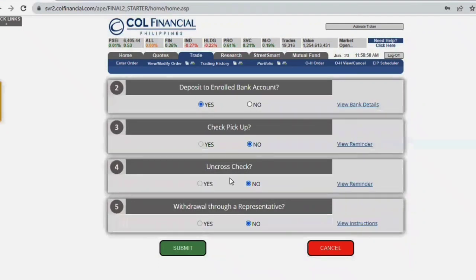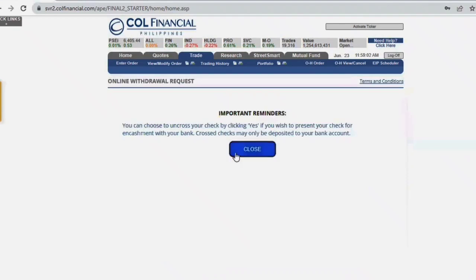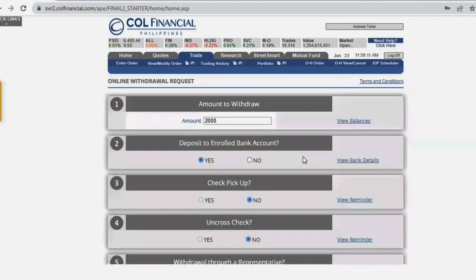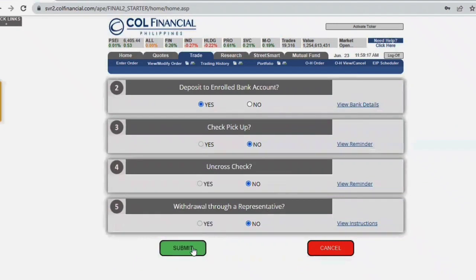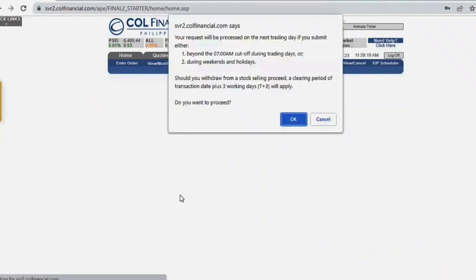Yan. And then, magpipick up ka na lang ba ng cheque? Gusto mo bang cheque? Kung hindi naman, edi i-no mo na yan. And then, click submit. Yan, may pa-reminder na naman. And then, basahin na lang and close. Sa cheque yun, oo. Kung cheque nga ba ang gusto ko, ay ayoko. Gusto ko ATM.